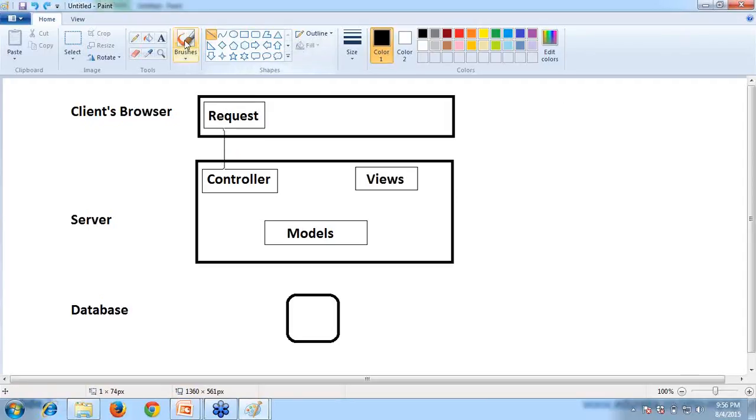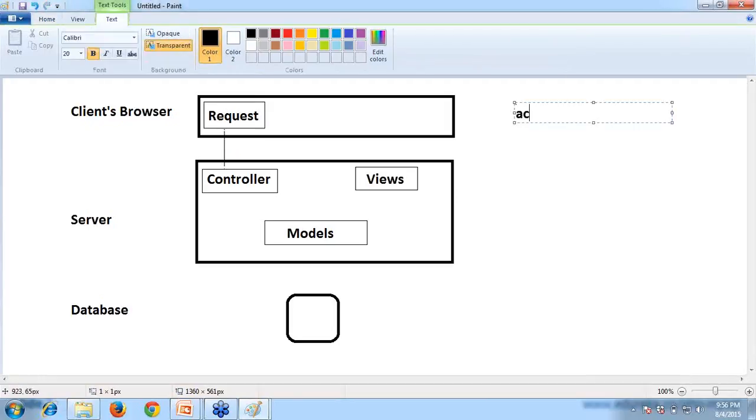Each request from the client is called an action. Just remember this term, action. The client's request may be for login. Login is an action. The request from the client is called an action. So the client's request is coming to the controller.